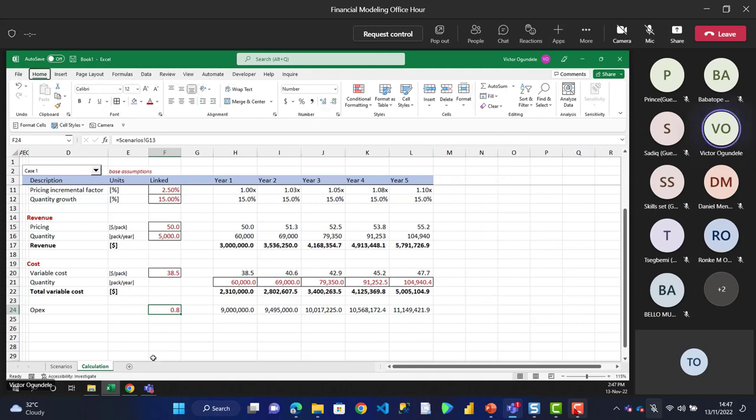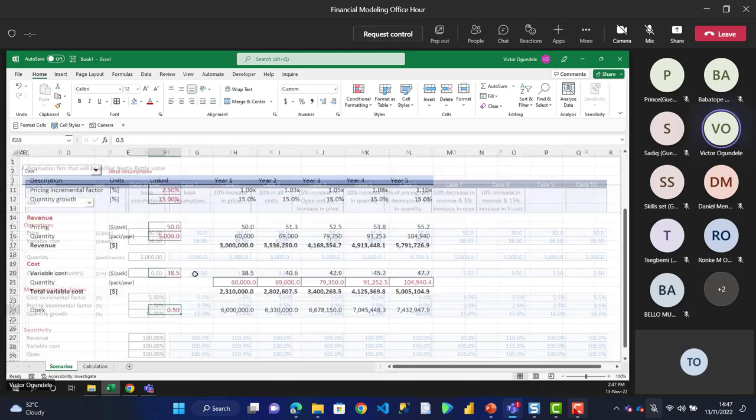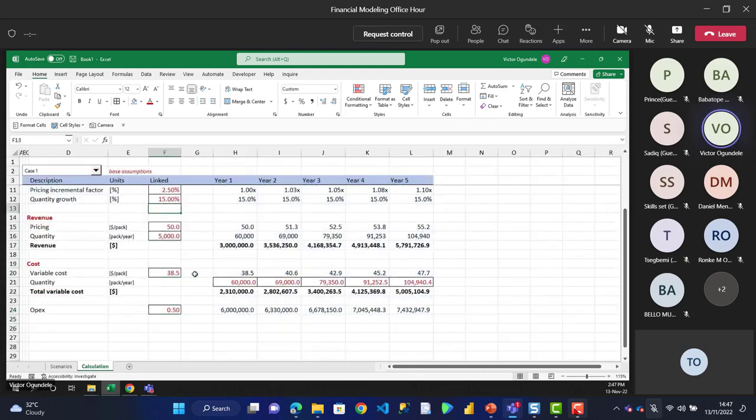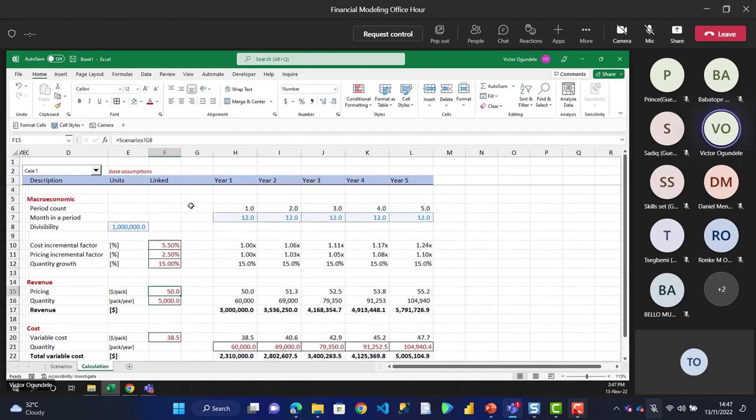Remember that we are working with a fictitious assumption, so that's why we are seeing something like this. Maybe we should change this to something like 0.50. But don't worry, we can always come back to this. So here we have our OPEX, we have our fixed cost. So then we can go ahead and have our output.